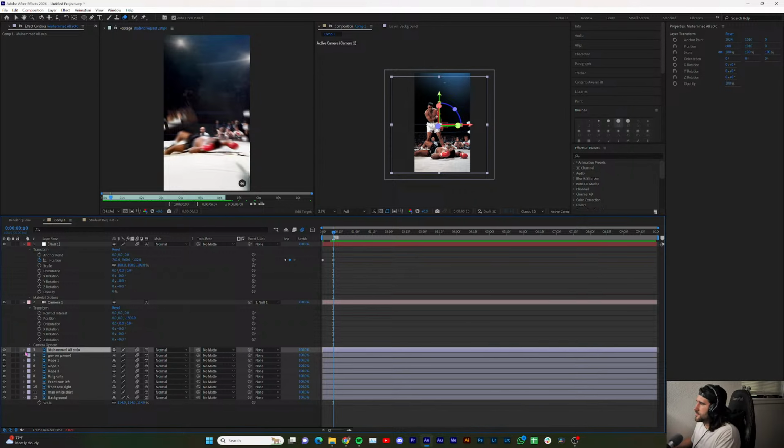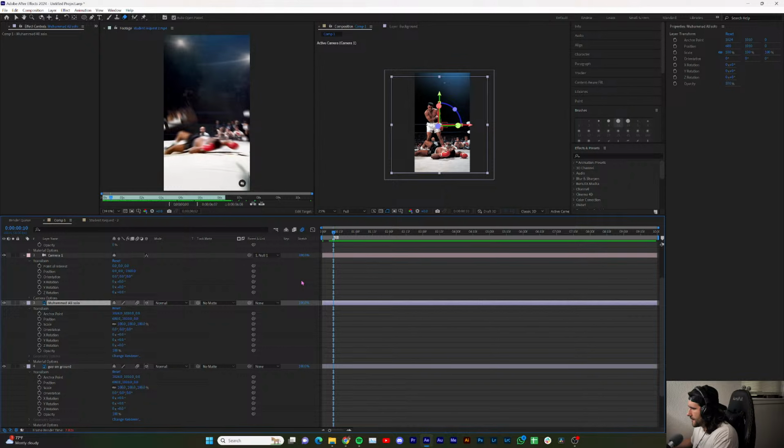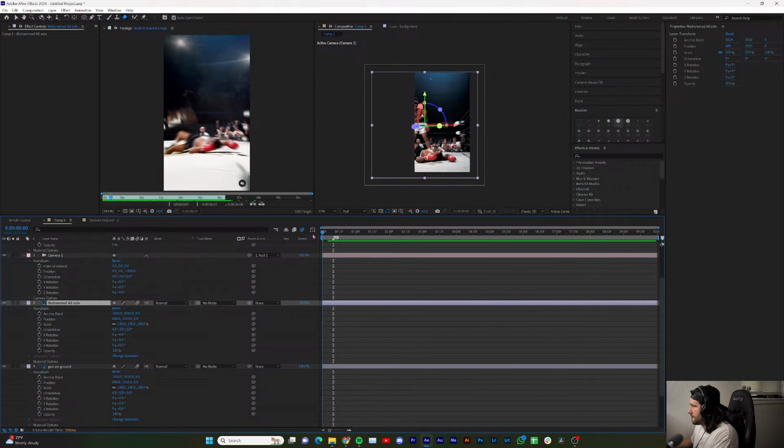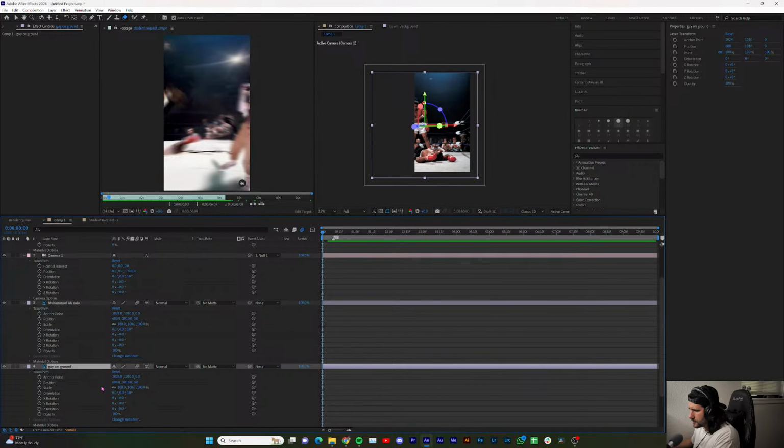All right, let me focus on Ali. Let's see what we can do. So we have this guy coming up out of the ground. So I think the easiest way, because right now we're moving on the Z axis, so it's a Z rotation. All right, we're seeing our guy come in here.